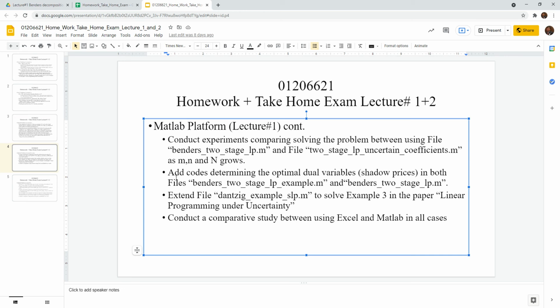This one is similar to what we mentioned under the Excel platform, for both the Bender file here and the direct approach, because you know that for the direct approach you can use Matlab to show you the optimum dual variable directly. So this problem is also similar to what we did under the Excel platform. You can use this Matlab file to solve this one.